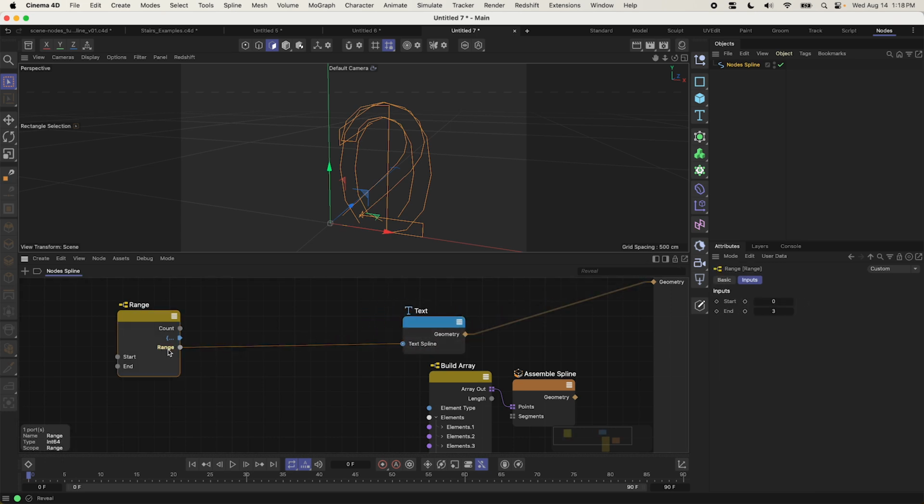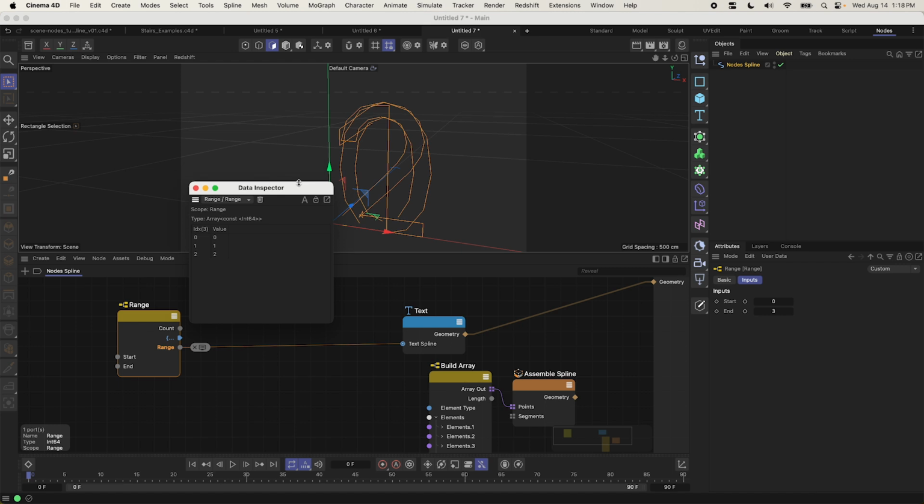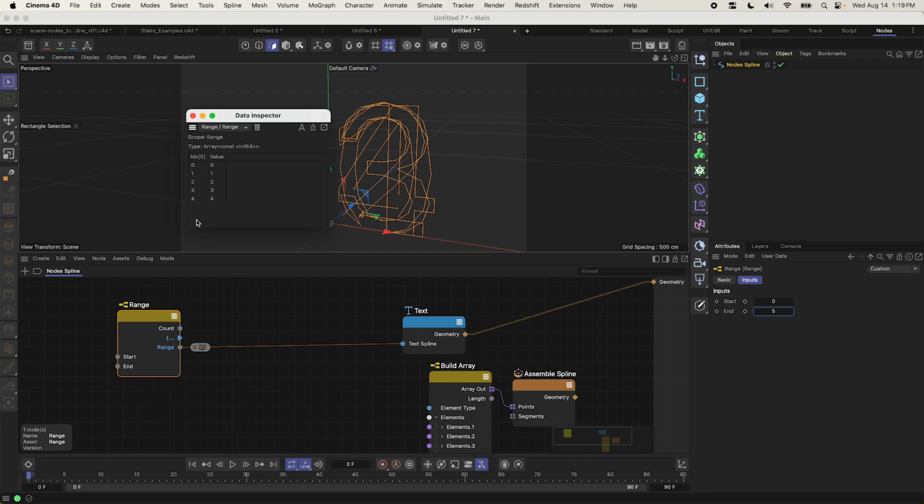Now, if I right-click on where it says range right here, first I want to make sure that my capsule or my node spline over here is selected. I'm going to select range, right-click, and choose Data Inspector. And this is going to bring up a window that shows me every single loop or iteration. So 0, 1, 2. If I change this to 4, 0, 1, 2, 3. 5, 0, 1, 2, 3, 4. So with this sort of computer programming style of interaction, counting starts at 0. It doesn't start at 1. And then it goes up to just before the last number that we set, so just before 5.